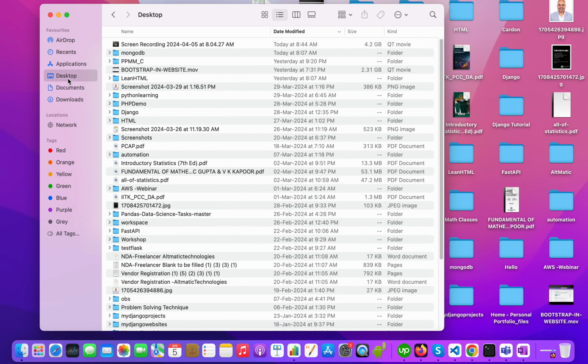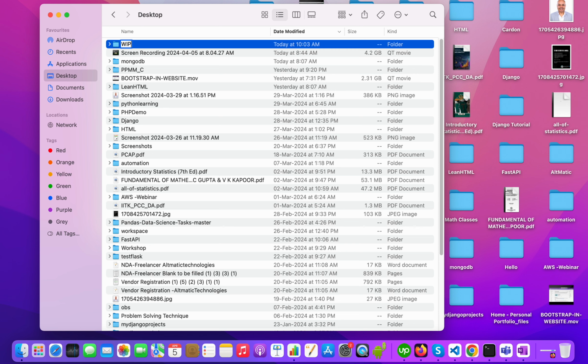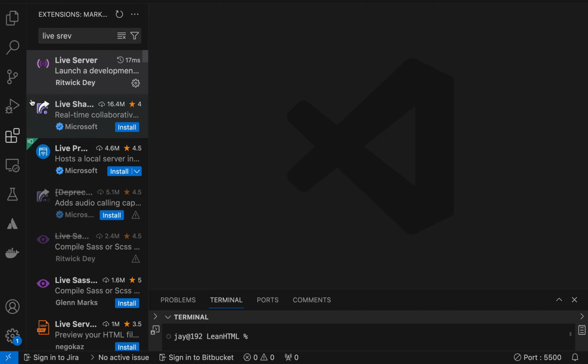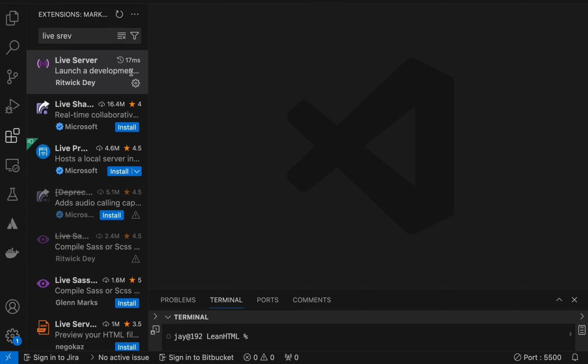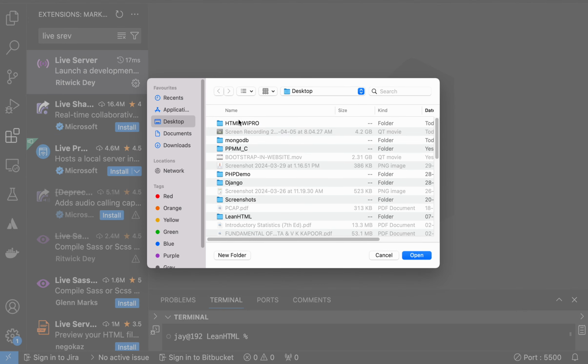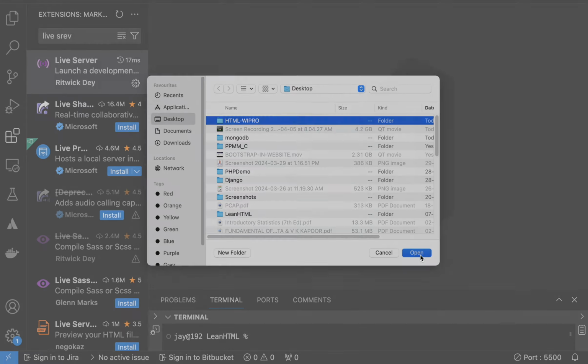So I'm creating one folder. Create a folder somewhere, Learn HTML, something like that. I'm creating WIPRO HTML, WIPRO. I'm just creating this one, and within that I'm opening that folder, HTML WIPRO, right?